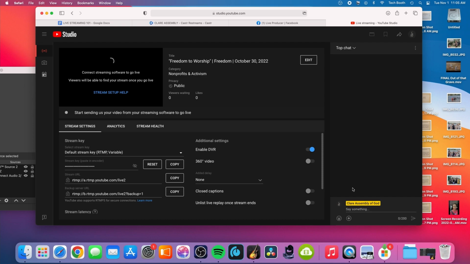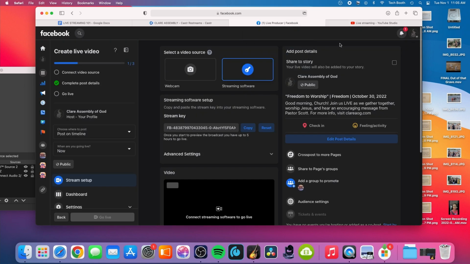And that you can do over here, and you can type in what you want to say. Just remember, whenever you're responding to something on YouTube or Facebook, you are responding as Clare Assembly of God, okay? So try your best to use proper grammar, capitalize the first word in a sentence, things like that. I know none of us are perfect, and we might misspell something, but just try your best to represent the church the best you can.